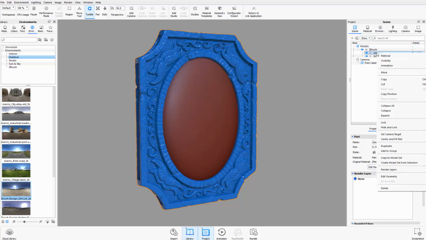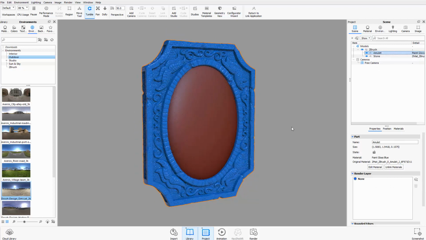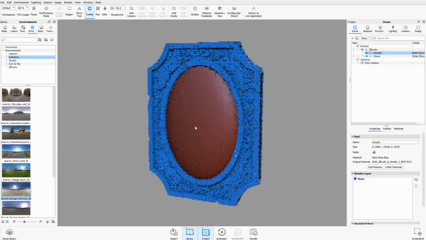There's a bunch of different things you can do later, like right-clicking any of these will give you some different options. Sometimes it's nice to say center and fit. If you have a whole bunch of objects in your scene and you want to orbit around one, that's a pretty useful feature to use. But we're not going to play around with that too much at the moment.